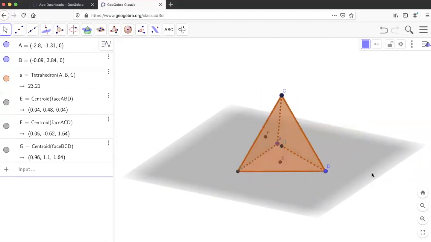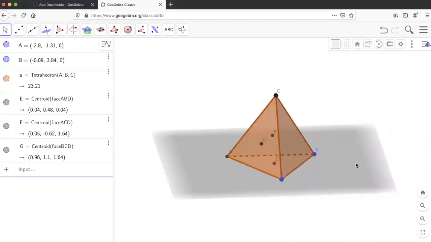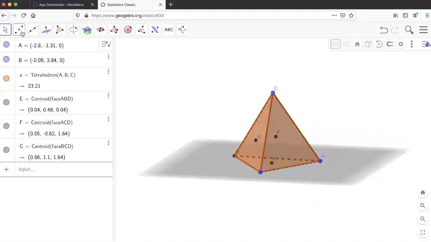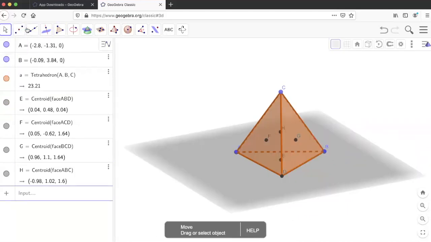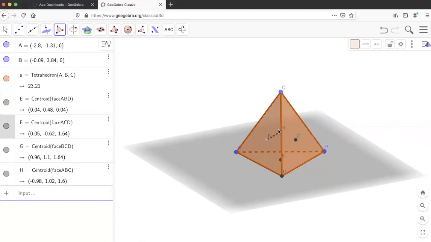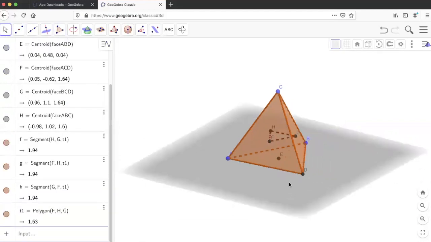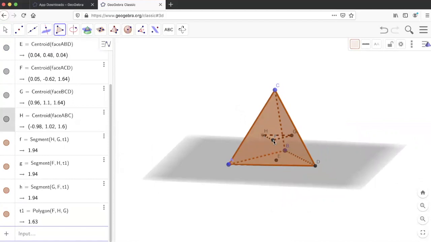When you have all the midpoints, you can join them together to create a new polyhedron. Unfortunately, there is no specific tool to do that. So what we will do is just create polygons with those vertices. These polygons will be the faces of the new polyhedron.